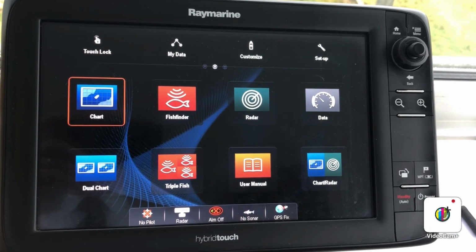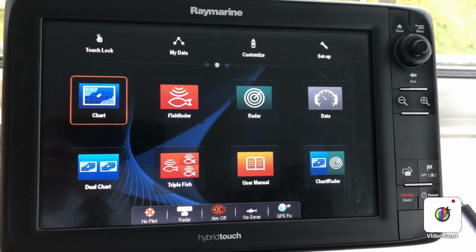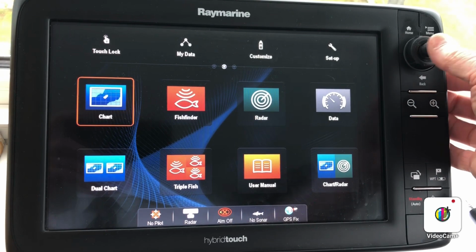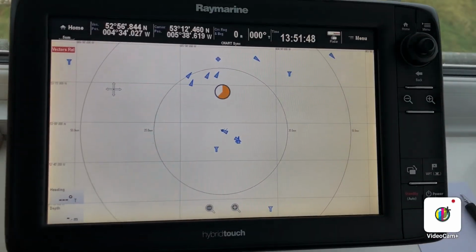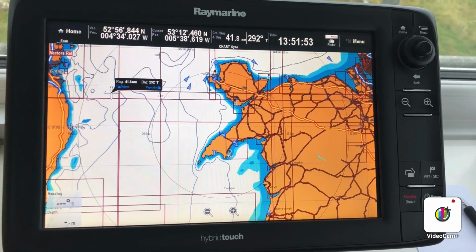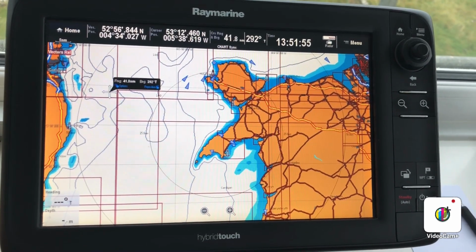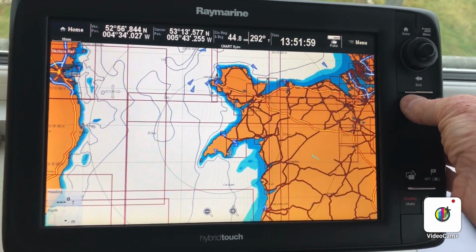The only box we're interested in here is the chart box, and again I can either go into it via pressing this button or actually touch the screen because it's a touch screen. So I'll click on touch screen. That immediately brings up a map of our area, which you can zoom in and out of with these two buttons, like so.